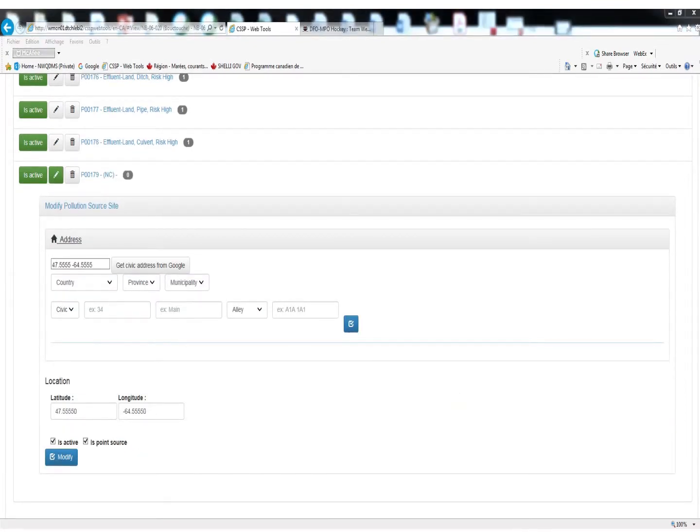You will note that the coordinates are automatically entered. You can select the Get Civic Address from Google to fill in the address section. You must enter the country, province, and municipality from the drop-down list.